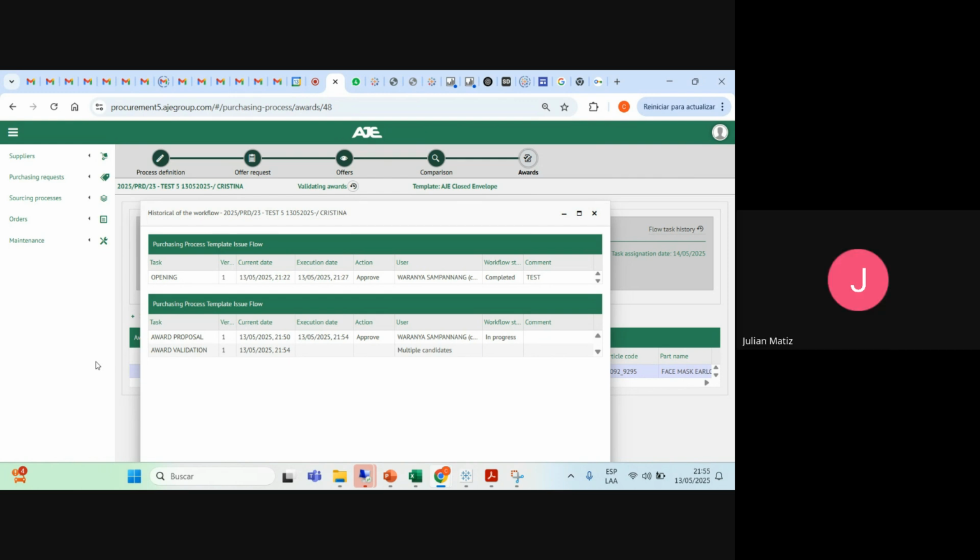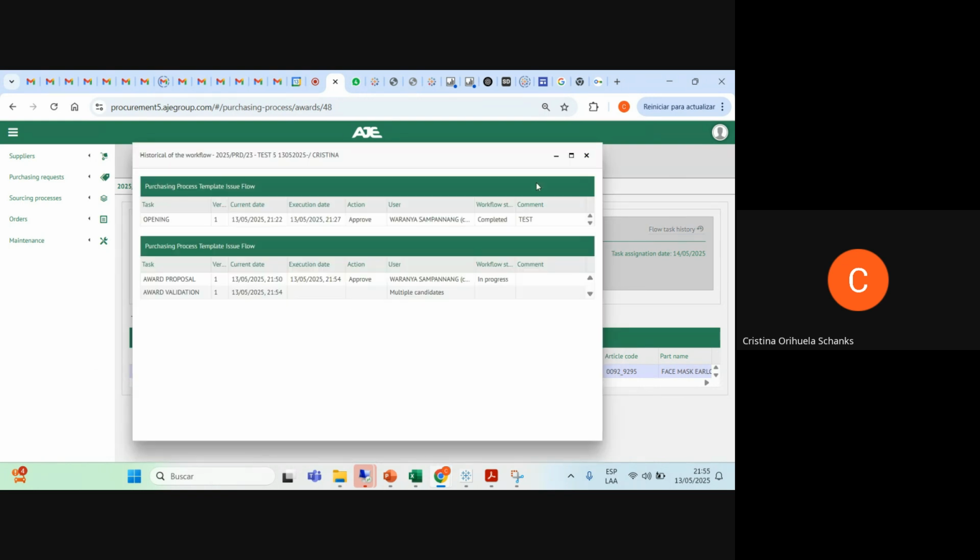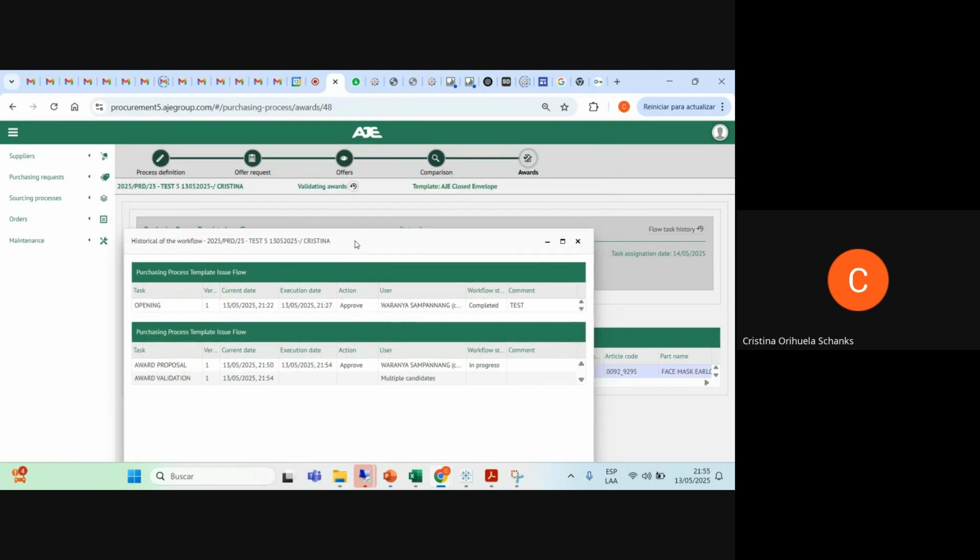Just like Christina has it right now. If you want to see this tab, you only have to click here on Flow Task History. Then you can see it, so you can take the screenshot.